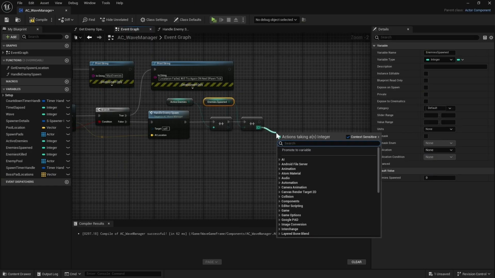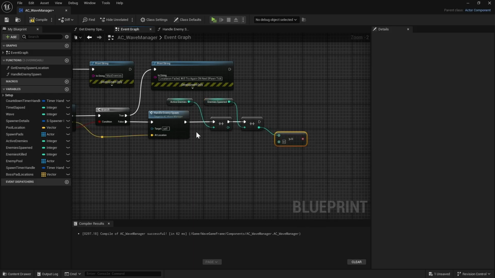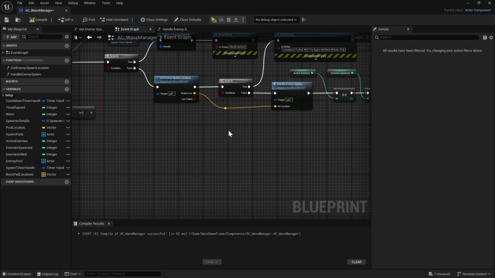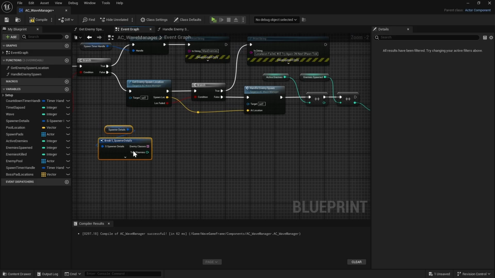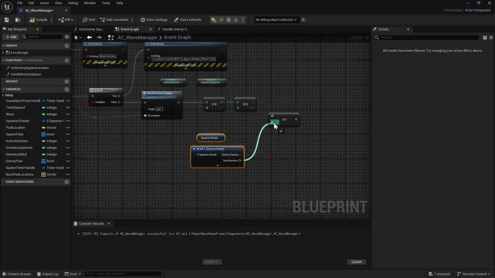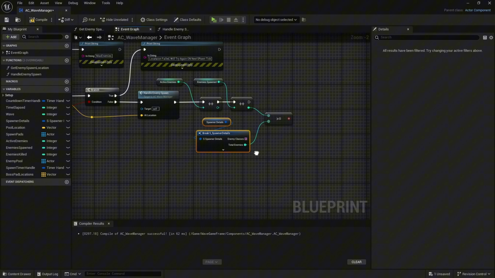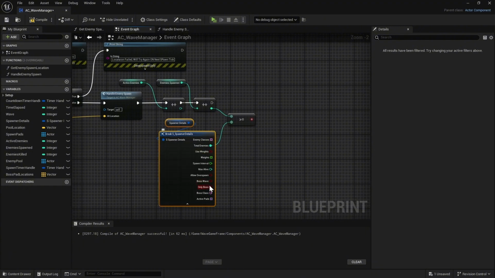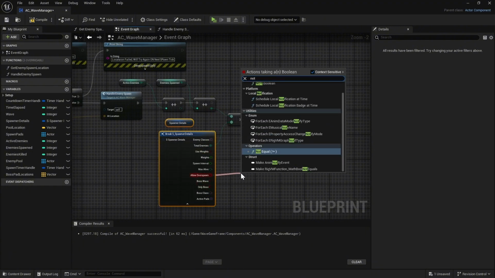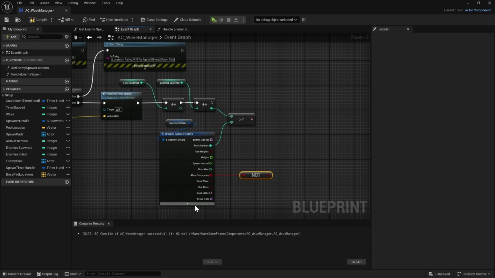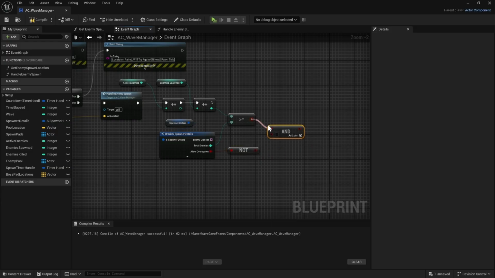We need to check and see if our enemy spawn is greater than or equal to our maximum enemies, so our total enemies for the round. If it's greater than or equal to our total enemies for the round, we want to make sure here we are not allowing overspawn. So we're going to take allow overspawn, we're going to get the NOT, and we're going to plug that into the AND here.